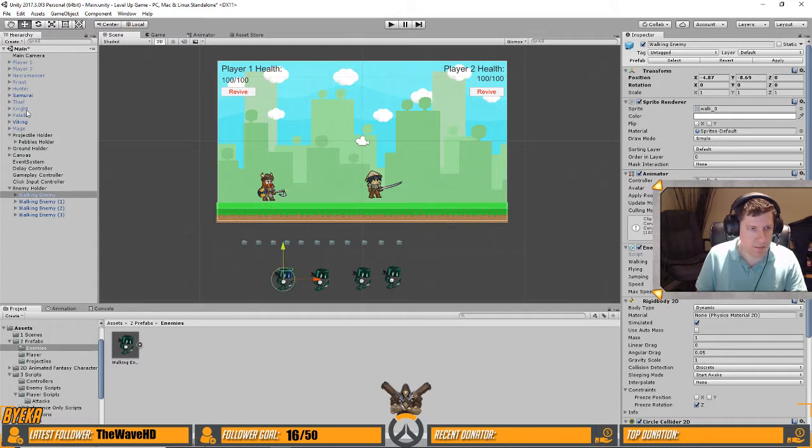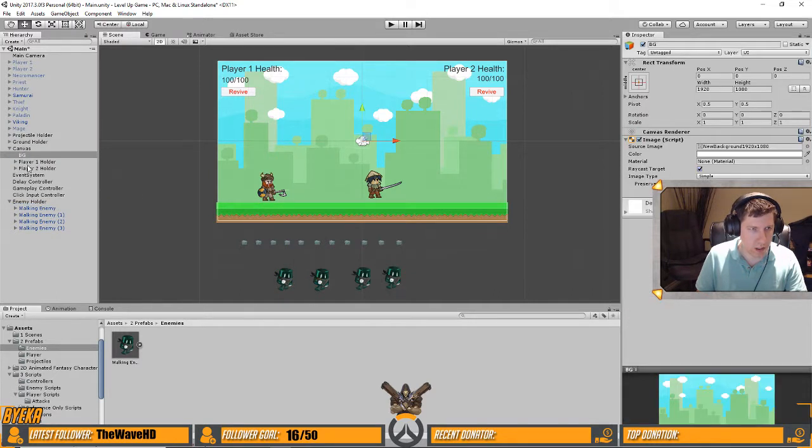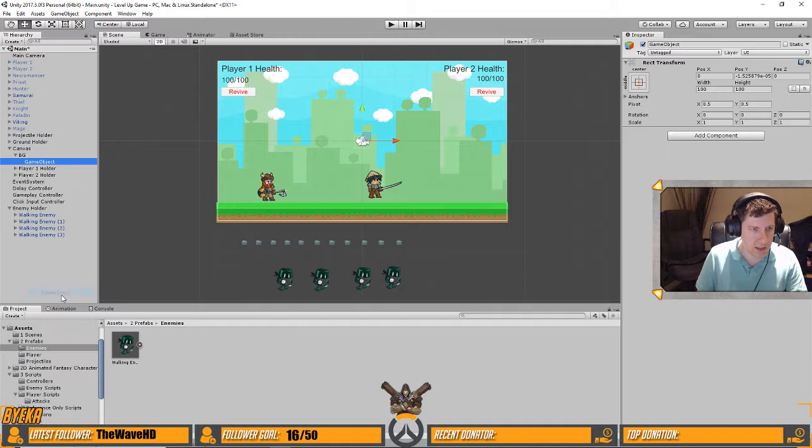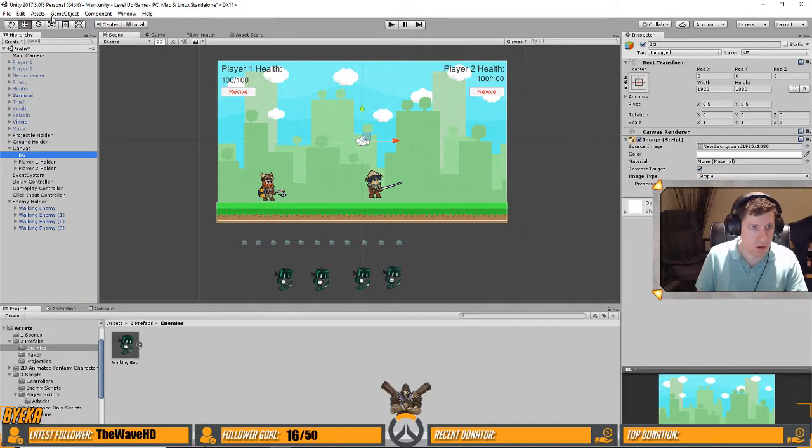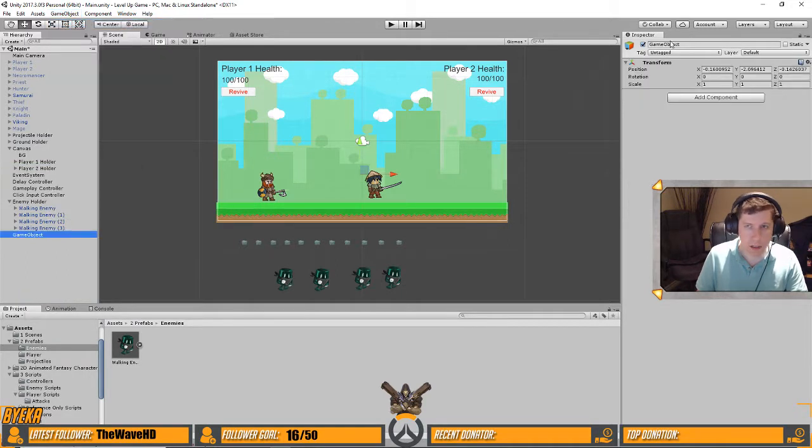Okay, and I need some ground outside of here. Where's my ground? No, it's not a canvas object. Where's my ground holder? Also, this is kind of a mess, so just create a new game object and call this player holder so I don't have all these objects in my hierarchy, because this is kind of annoying.